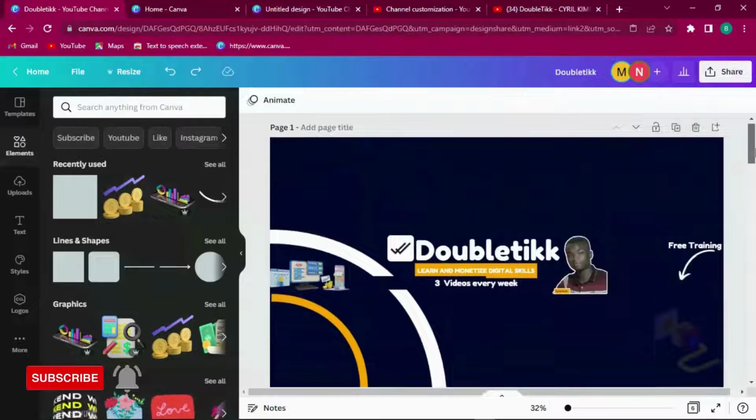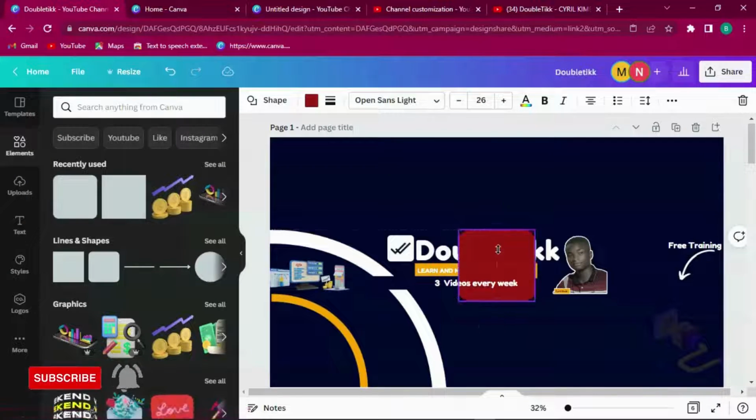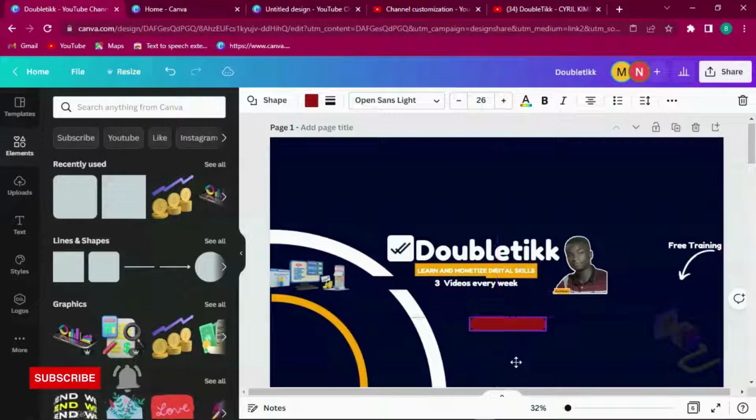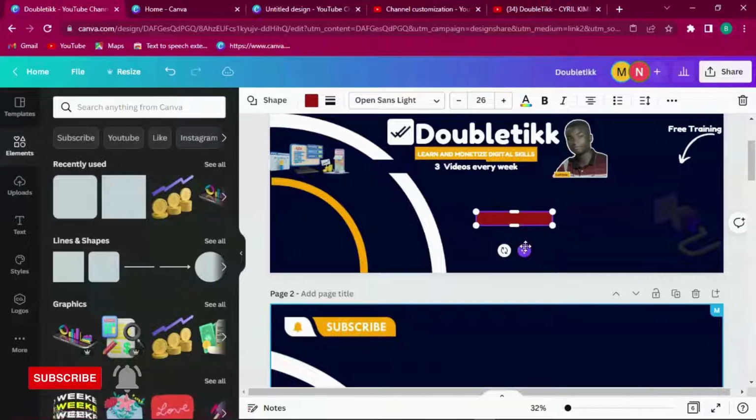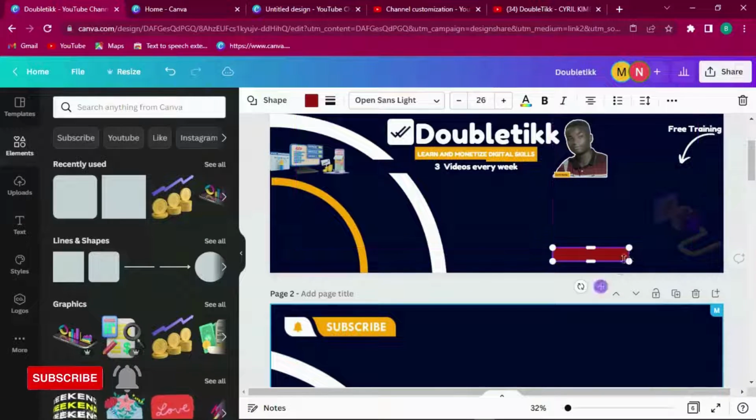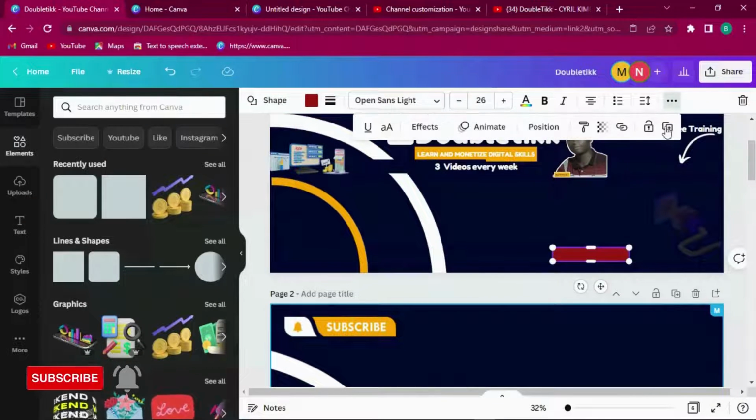I just need to come up here and search for shapes. You just need to go to shapes for this curved rectangle. For me, I already have it here, or you can go to shapes and you see it there. For this curved rectangle, you have to resize it to suit the way you want it to be. Then you can bring it down this way, position it, and duplicate it thrice.